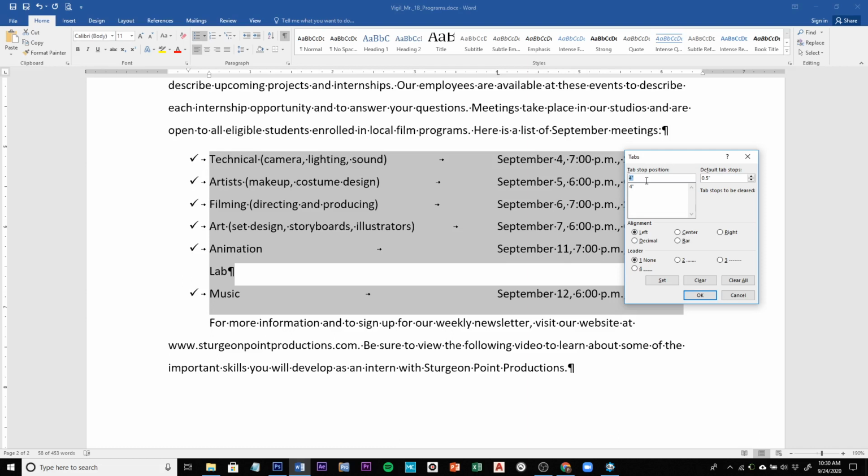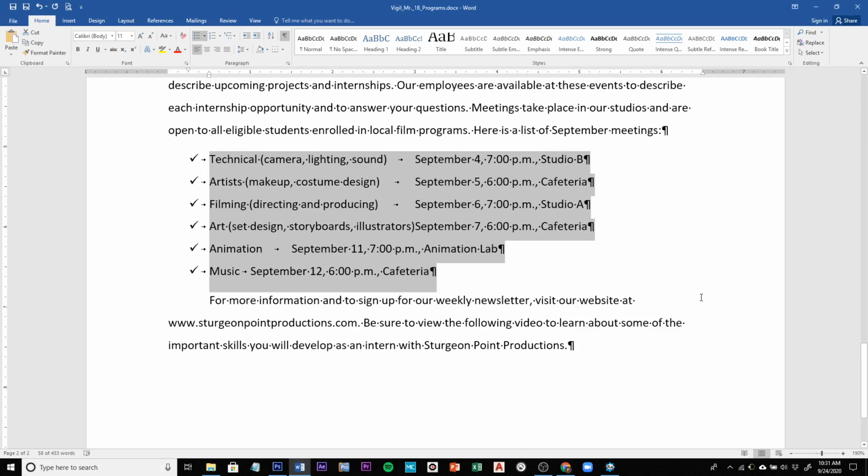So once we're in here, we can see that we have a tab stop at the 4-inch position, and it's left aligned. That's this one here. What we're going to do is we're going to highlight this and click clear. We're removing the tab stop. Now click OK. You can see that we just cleared all of the tab stops. They're gone now.